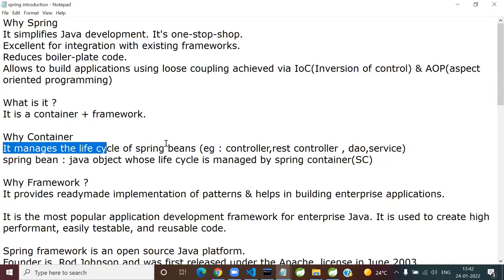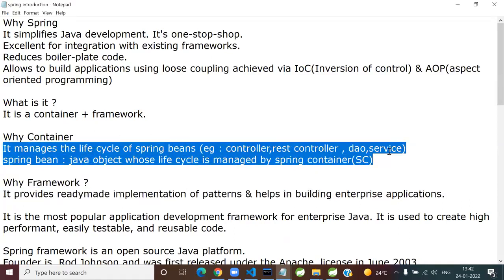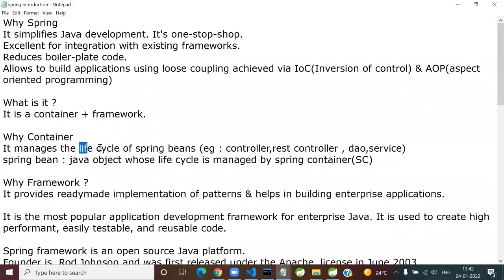Why is Spring called a container? Spring is going to manage completely the life cycle of a component called a Spring Bean. And which Spring Beans are you going to write in all the remaining days? We are going to write controllers. These are nothing but request controllers.